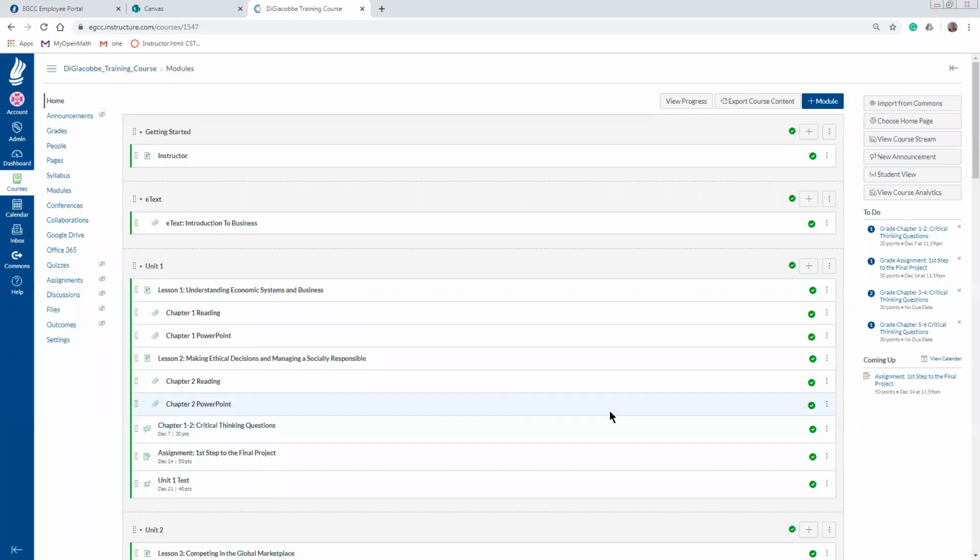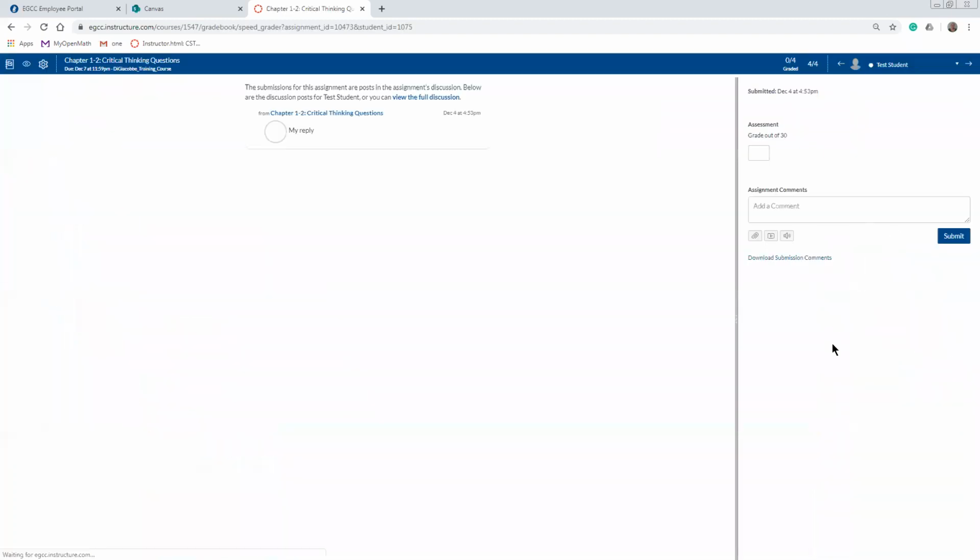Okay, so first I'm going to go through the SpeedGrader, which is a really nice aspect of the grading for Canvas. And you can access the SpeedGrader from a couple different places. You can access it from right here, from your to-do list, as items pop up that need graded. If we click on it, it'll take you directly to the SpeedGrader.